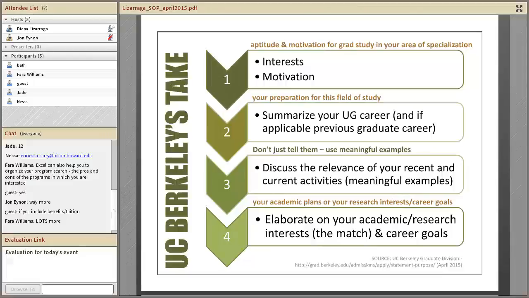So the fourth step that they mention is elaborate on your academic research interests and the match and career goals, right? So you want to make sure to help them understand what's the ultimate picture. Is the ultimate picture for you working in industry, becoming a professor? Are you still trying to map that out?